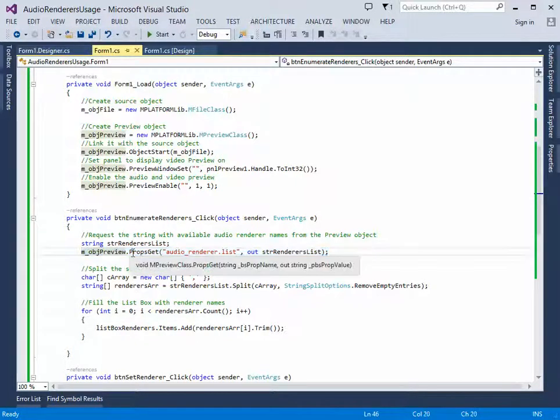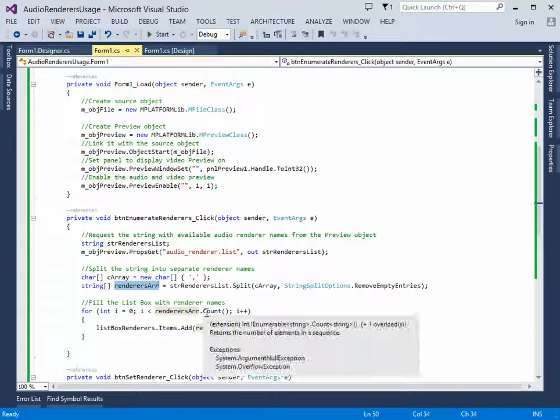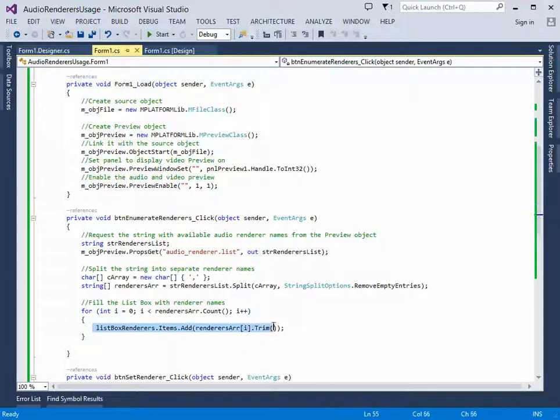Okay, so I call this method to get the string of renderers. Then I split them using comma separator to get the array of renderer names, and then I just put them to the list box.